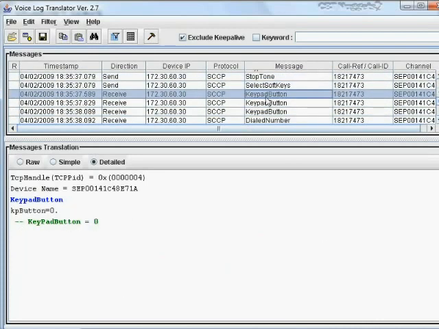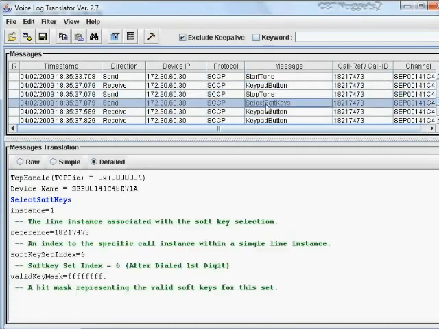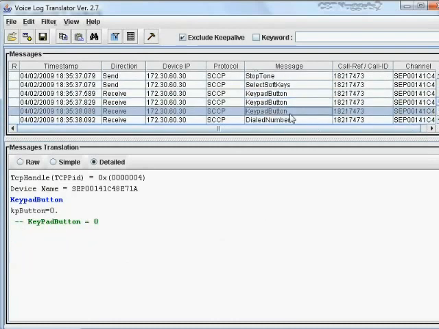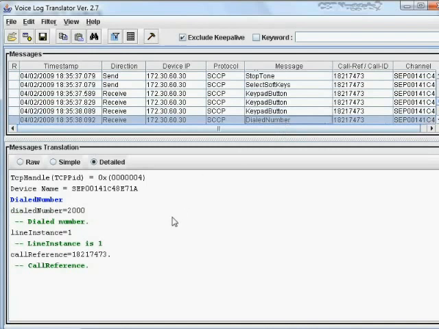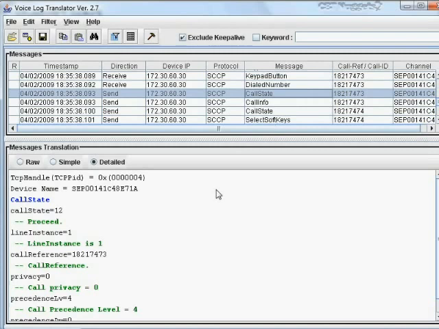Keypad button 0. So notice I dialed 2 right here. Between there, it stops the dial tone, changes my soft key. I hit 0. I hit 0. And then I hit 0, and it says, okay, aha, dialed number, I've got it. So I've got the full dialed number, 2000, that I dialed from the phone. Call state, and I'm done. You can see the rest of this.